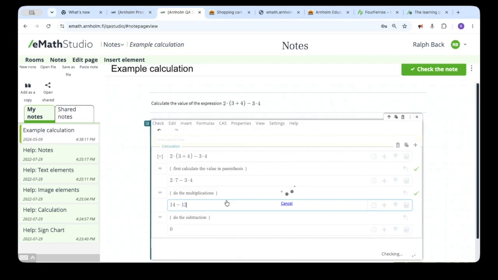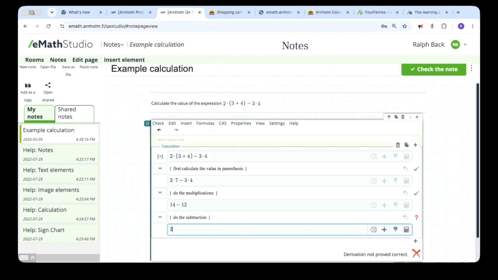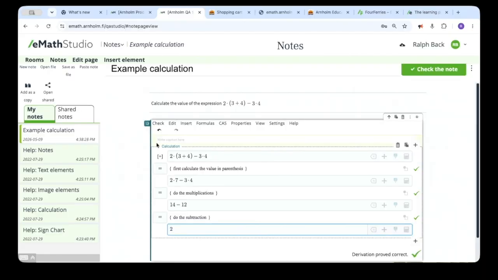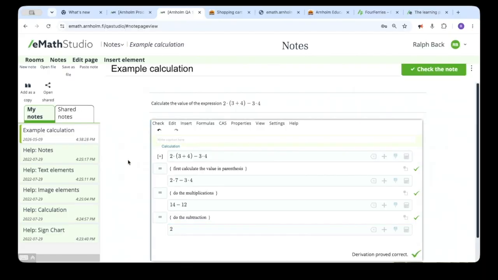Okay, now that step is correct. However, we forgot to correct the last step. So it's not 0 anymore, now it's 2. And then let's check whether this is correct. And now we can see that this derivation is correct. So this shows how to calculate a value for some expression.